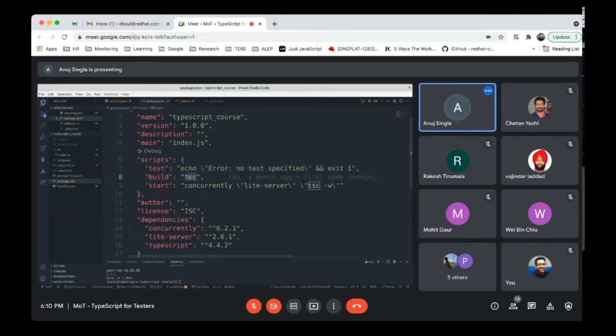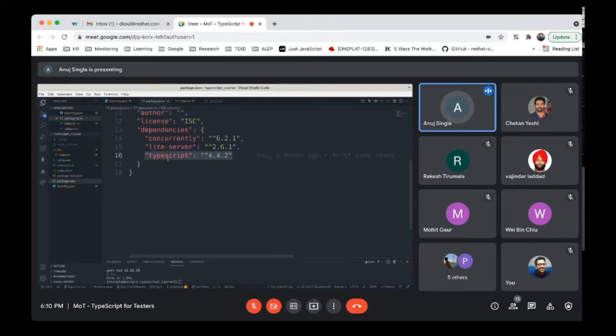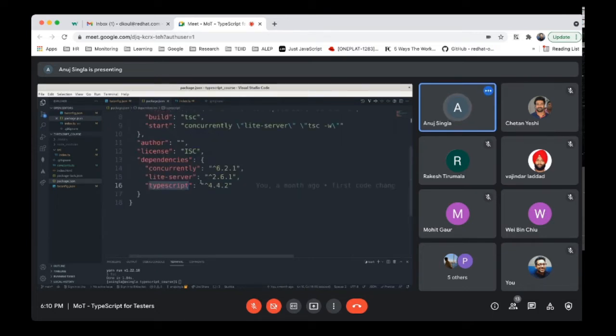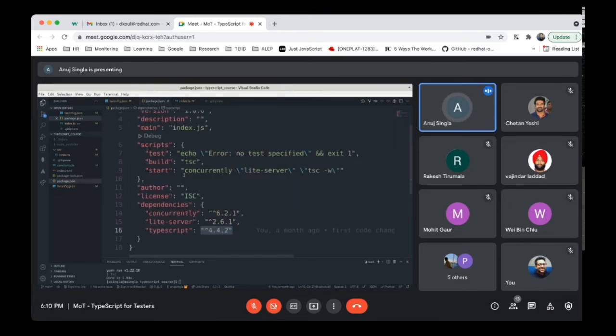So TypeScript, as I told you, has provided one compiler, which is TSC. With the help of this, we have to install TypeScript, and I think the current version is 4.4.2, and then we will get the TSC command. With the help of this TSC command, we will compile our code from TypeScript to JavaScript. And this one is start, where I have just used lite-server to run the server and show you how the changes are reflected in the browser.